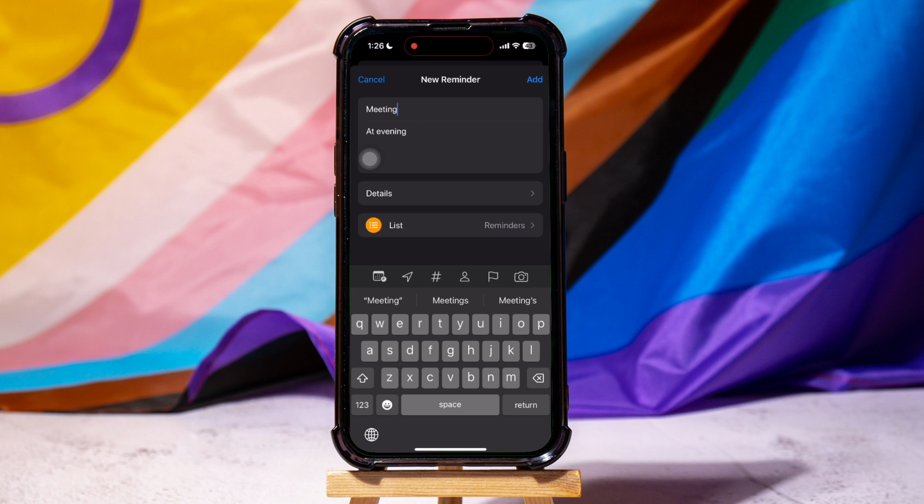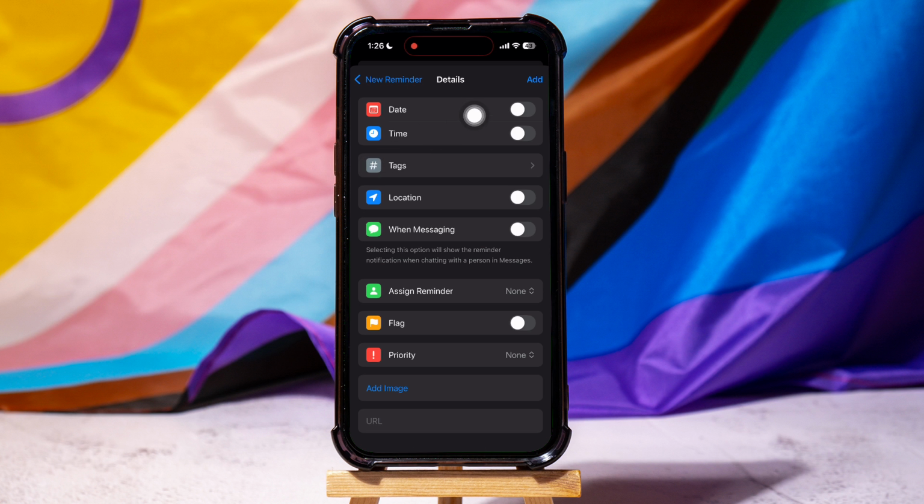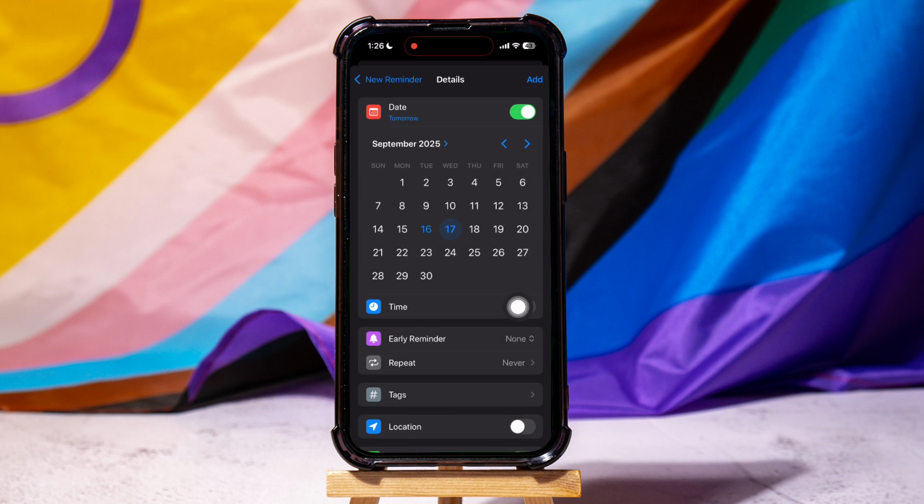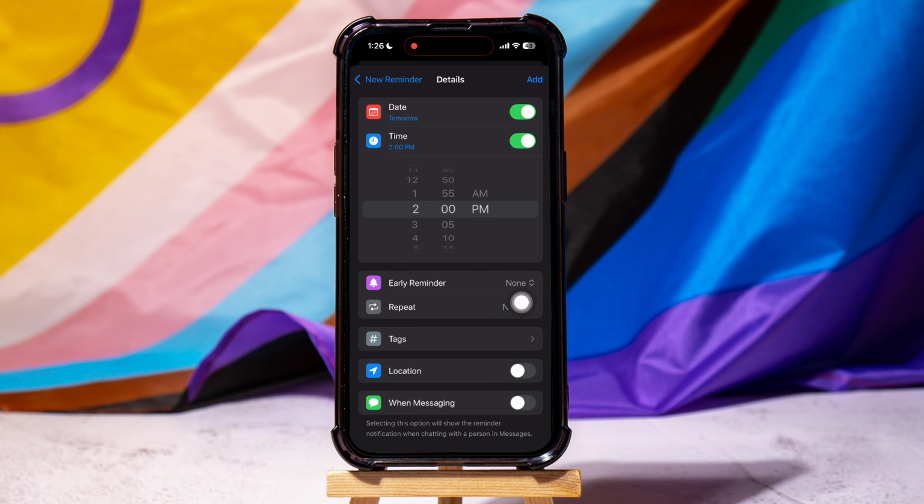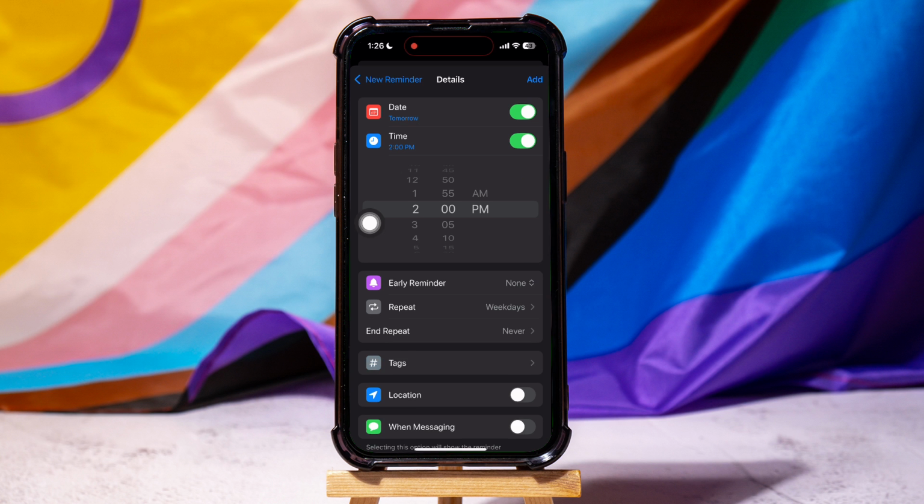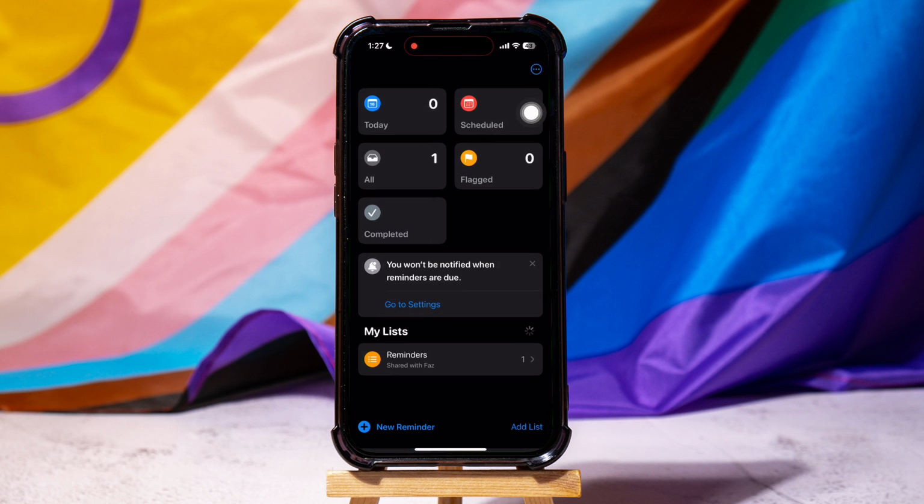To turn this task into an actual alert, tap on Details. In the Details menu, take your time to set date and time as you wish. You can also set location-based alerts. Once you have filled in all the necessary information, tap the Add button in the top right corner.